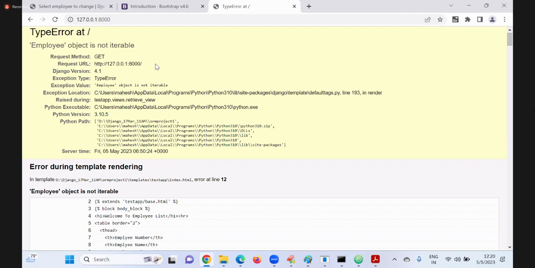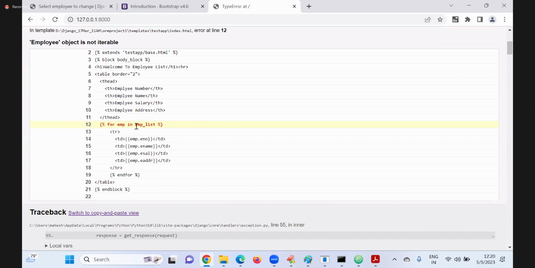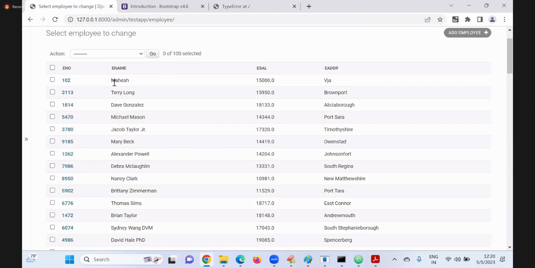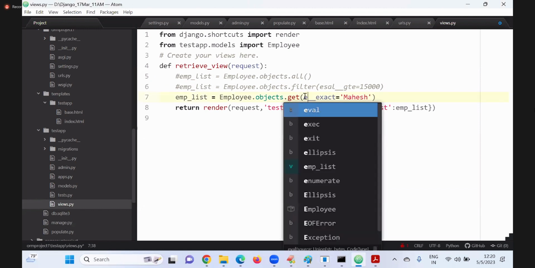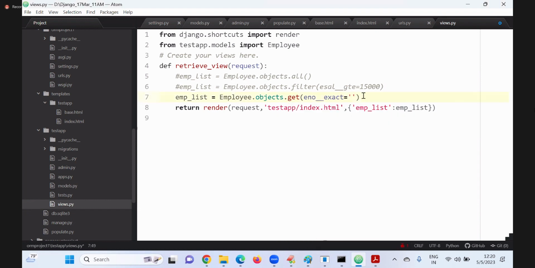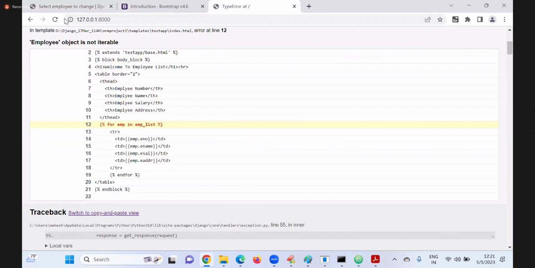Employee object is not iterable. For EMP and EMP list, it says no. Already it is there, na. Mahesh is there, M is capital. Okay, employee number is 102. We can give E number 102. There is some small mistake we are making. Refresh.